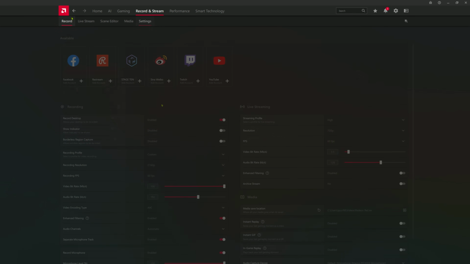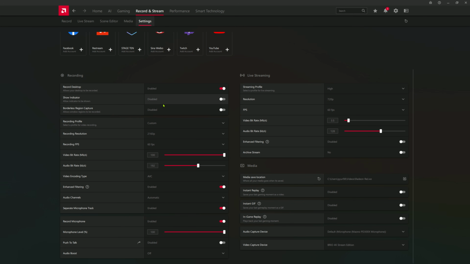There are different settings here, so I'll go over the settings here. Record Desktop. When this is enabled, this allows recording outside of games, including your full desktop. This is useful for tutorials or non-gaming content. If turned off, only gameplay footage can be captured.